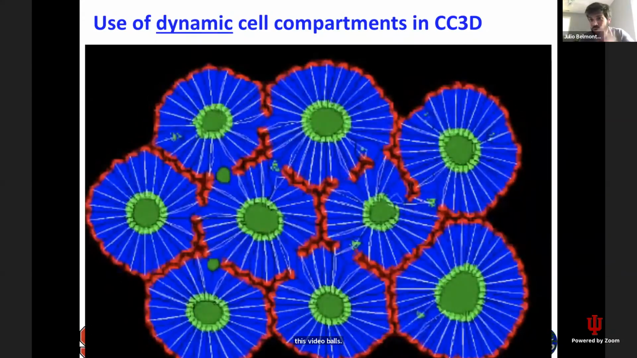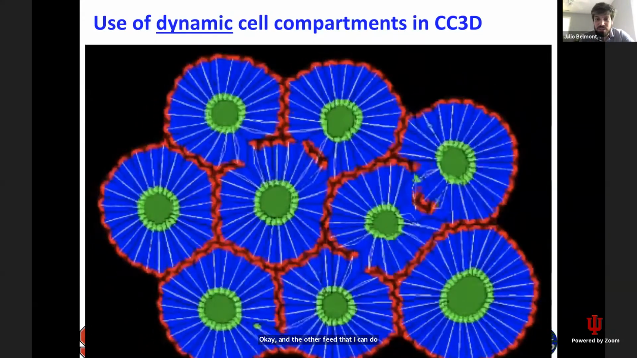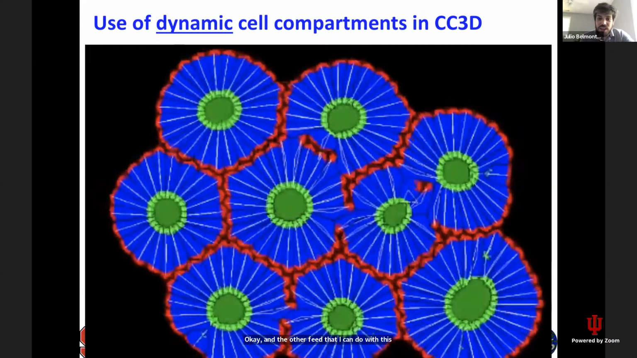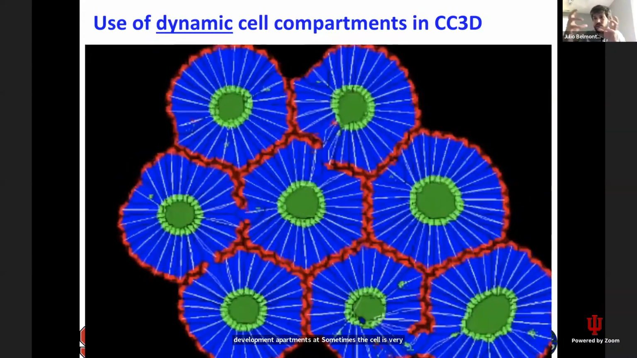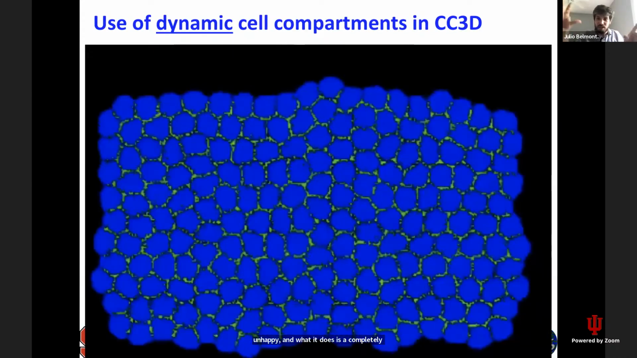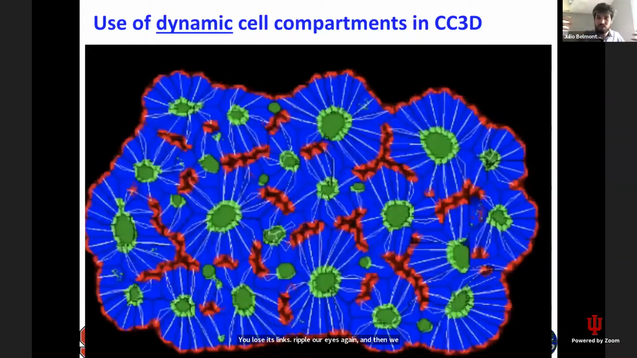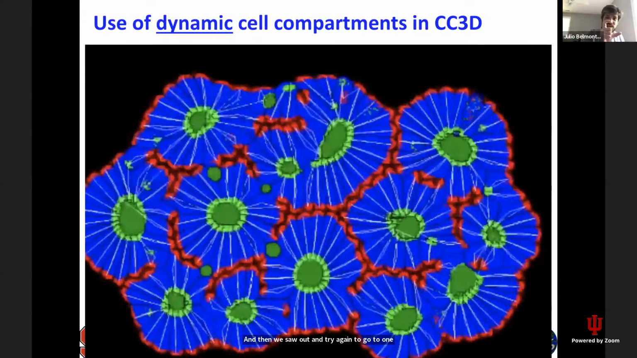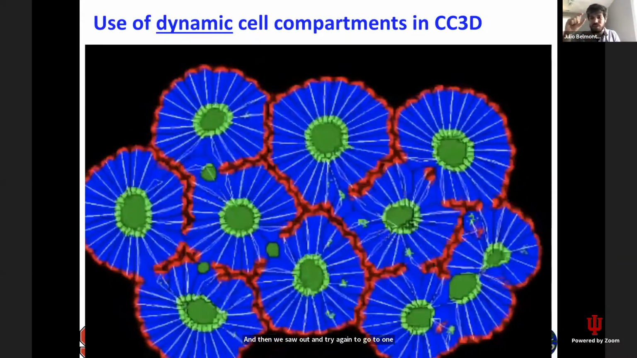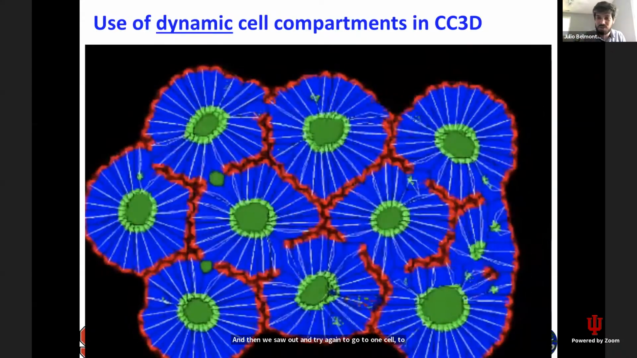And the other thing that I can do with these dynamic compartments is that sometimes the cell is very unhappy, and what it does is completely depolarize, lose its links, repolarize again, and then resort out and try again to go to one epithelial ball, and it can actually jump to the next epithelial ball. Okay.